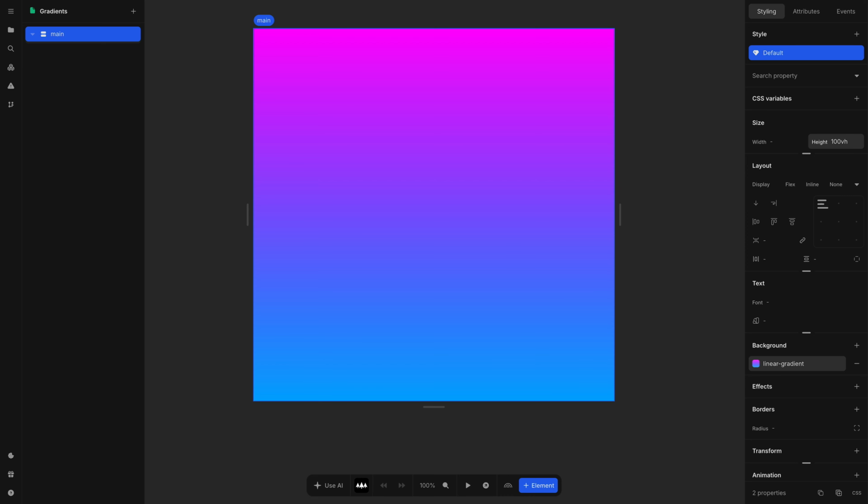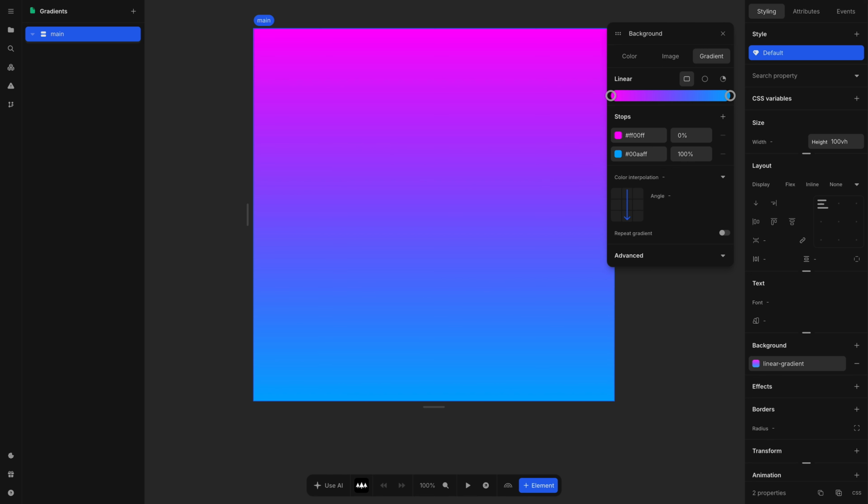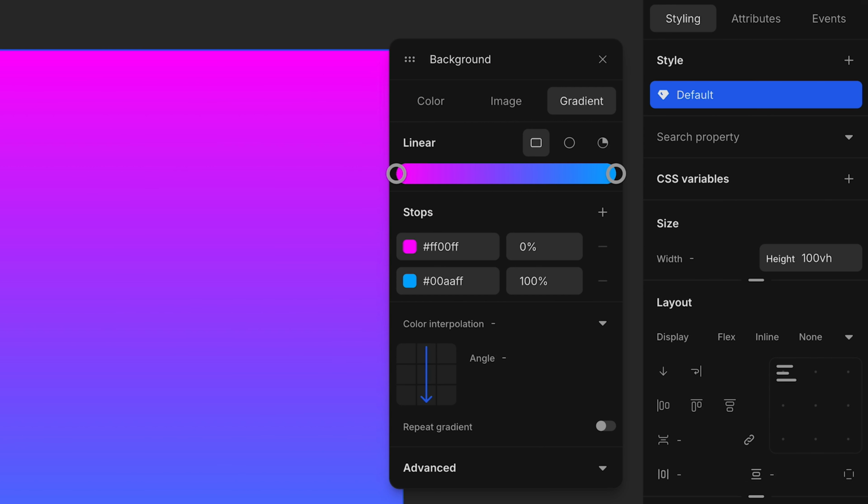Here I have an HTML main element. Its height is set to 100 VH, which means it takes up the full height of the viewport. And on the style panel, you'll see that I've defined a linear gradient. When you add a background using the style panel, you can choose to use a solid color, an image, or a gradient. Here I have gradient selected.